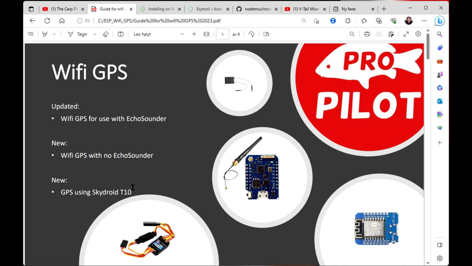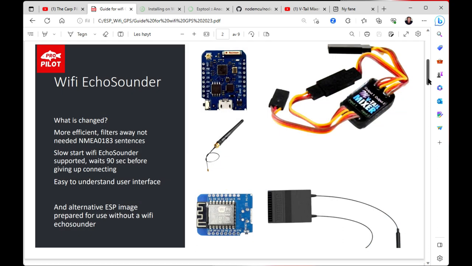The presentation you see now is available for download in the description, as are the files that you will need for everything that's done here. So let's talk a little about what has changed here.